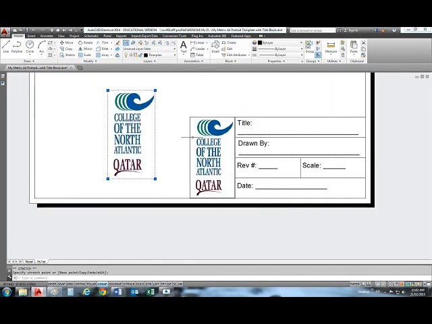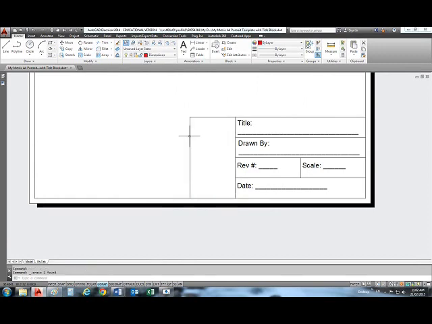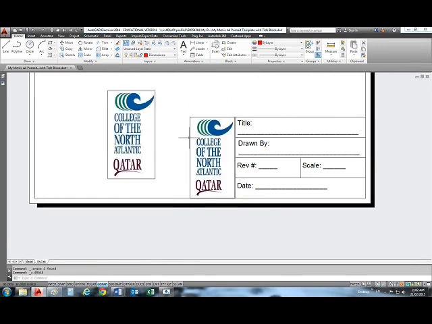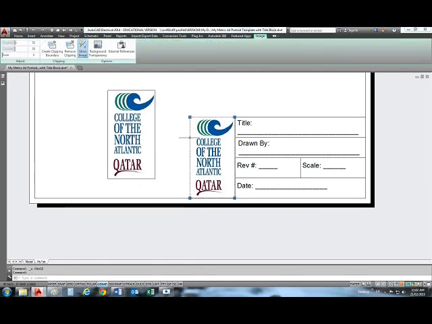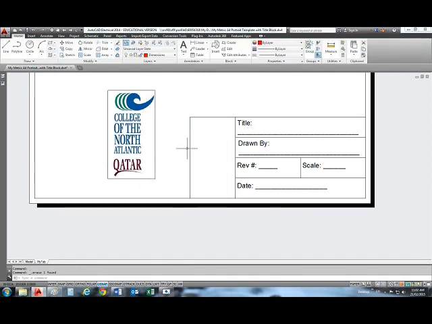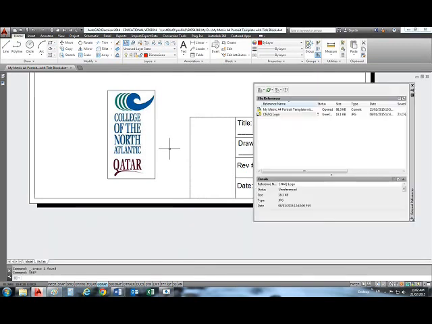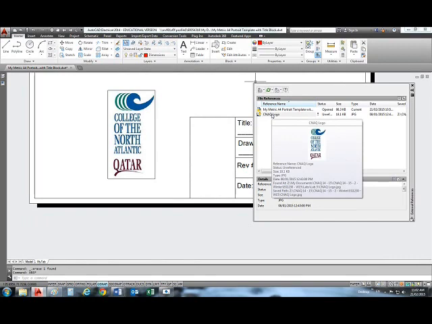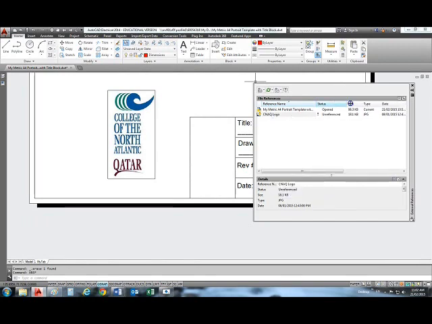But anyway, let's delete this. Control Z, because both of them were selected, so both of them went. We need to select only one, then delete, and then I'm going to go xref again, and then the file is no longer there, but the reference to it, it says here unreferenced. So let's right click and detach it. We don't need it anymore.